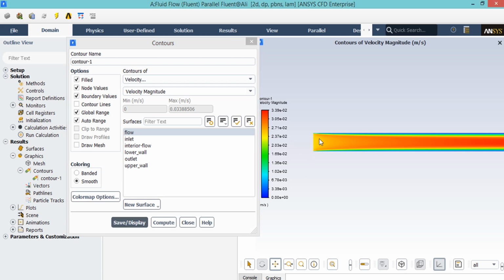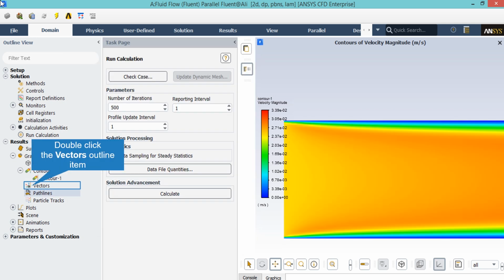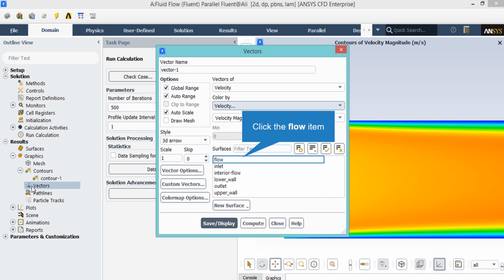And of course, if you zoom a little near the inlet boundary, you can see that the boundary layer starts to form. Also, in order to extract velocity vectors, you just have to right-click on the Vectors button and then select New. In the appeared window under the Surfaces section, all you have to do is select the flow and click on Save or Display.